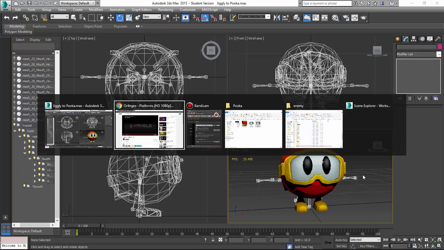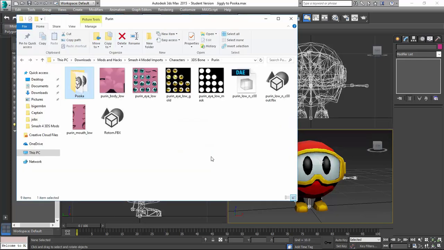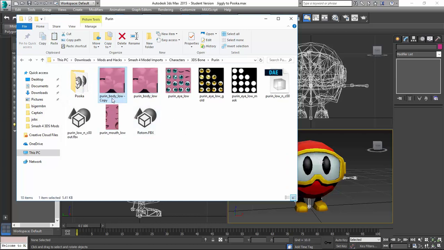The next thing we're going to do is texturing. So we're going to need Jigglypuff's body. I'm going to put it as a placeholder. You can just do that on Ohana later afterwards. I'm going to do it later on. So Puka.